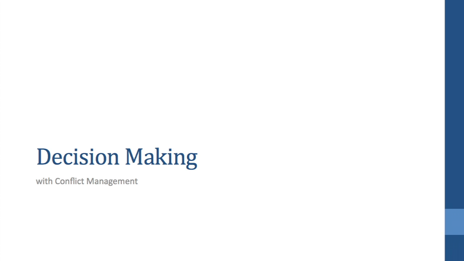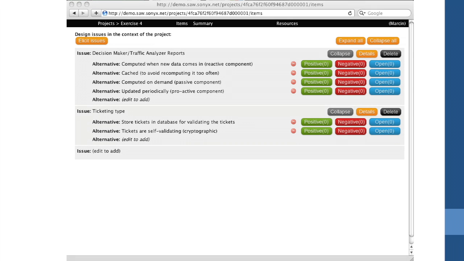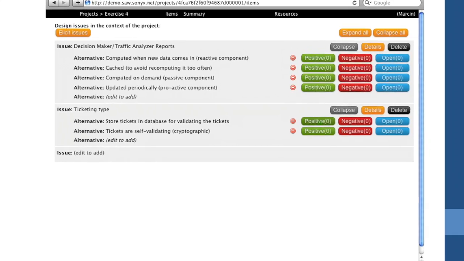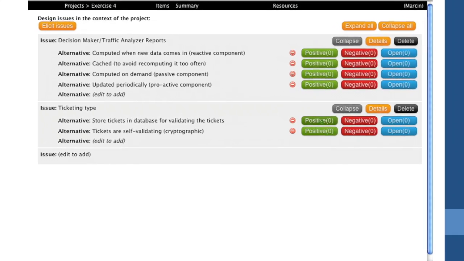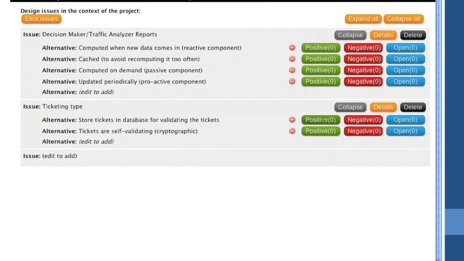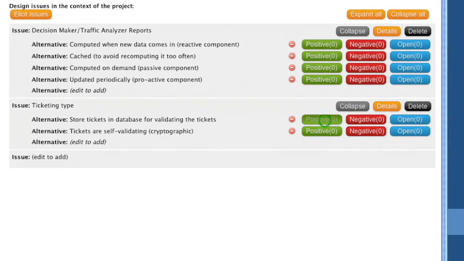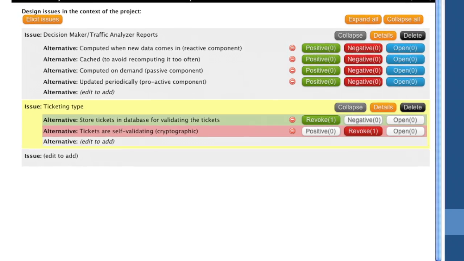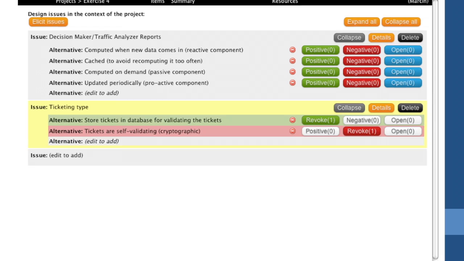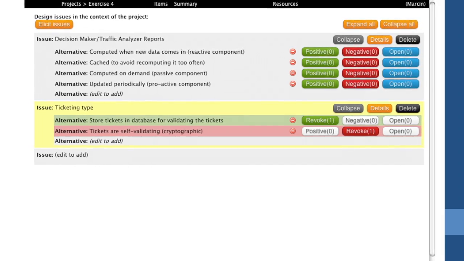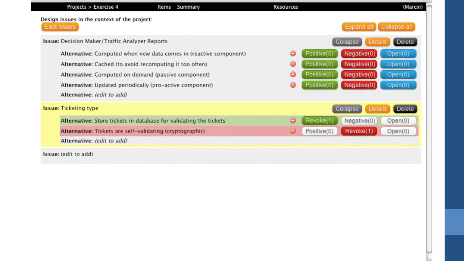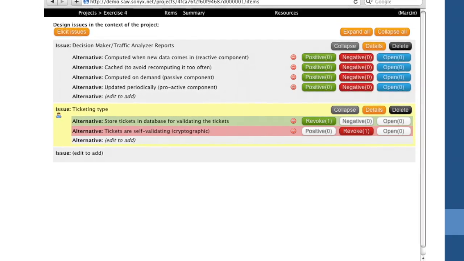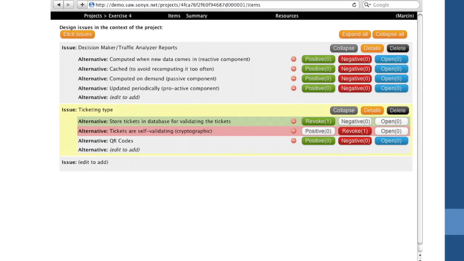With issues and alternatives in place, decision making is the next step. On the right side of the project overview, we find red, green and blue buttons for making negative, positive and open decisions respectively. Color-coded highlight indicates that decisions over the alternative are consistent. Gray highlight indicates decision conflict. And in most cases, a conclusive state of the design issue is reached when there is exactly one alternative with positive decisions and all other alternatives are discarded with negative decisions.